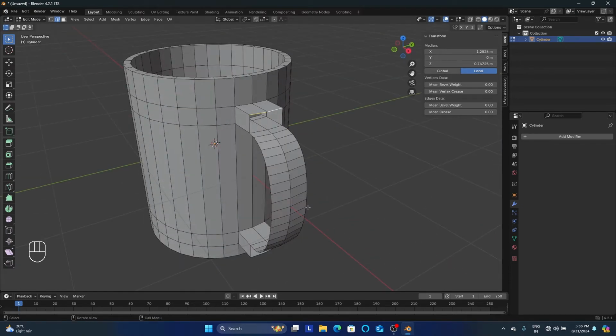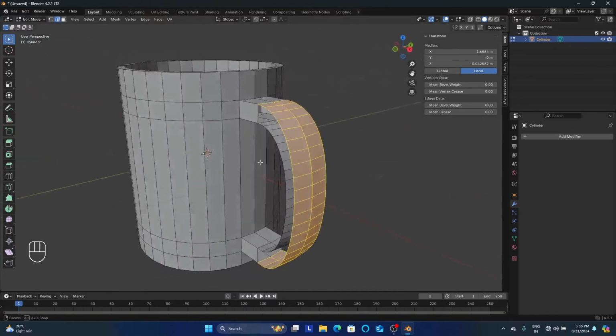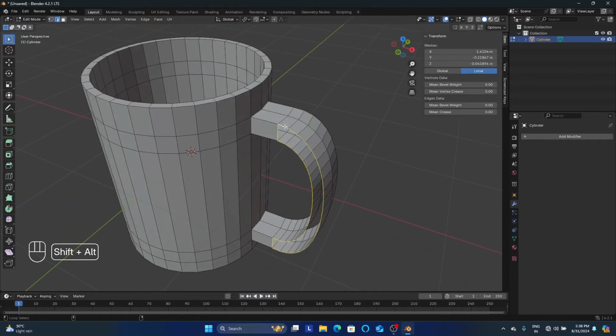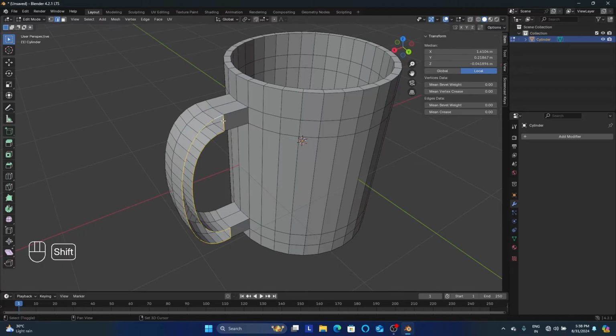Select the top edges. Go to Edit, select Repeat Last. Press Shift-Alt and click the edges, deselect the vertical edges. Go to Edge, select Bridge Edge Loops, do the same for the other side.